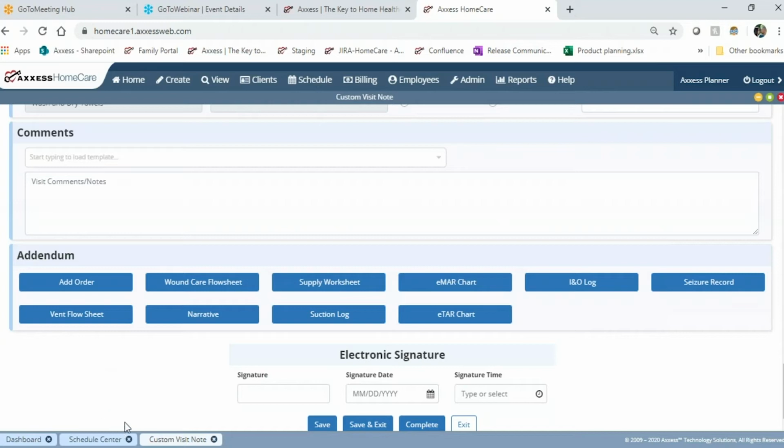So we're going to go ahead and get into the mobile side, and give me one second while I set up some screen sharing.